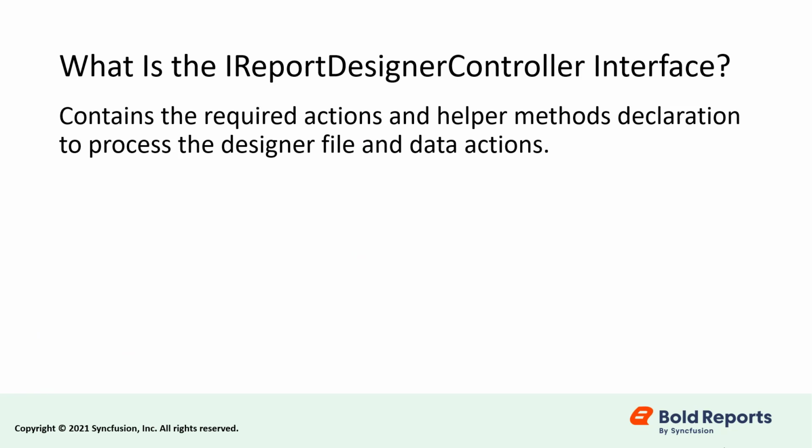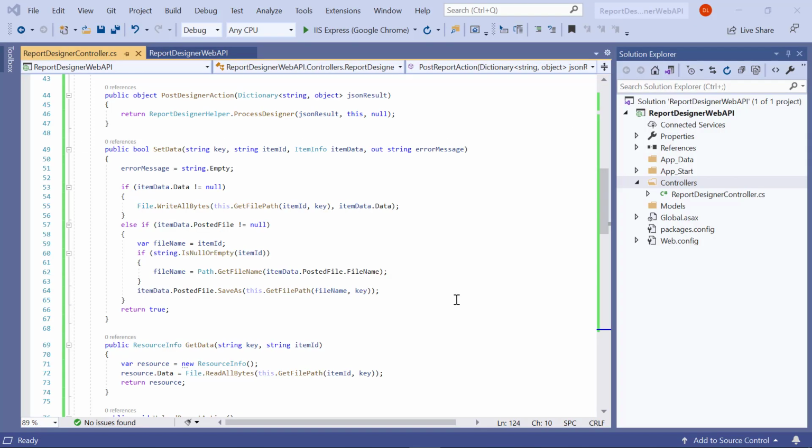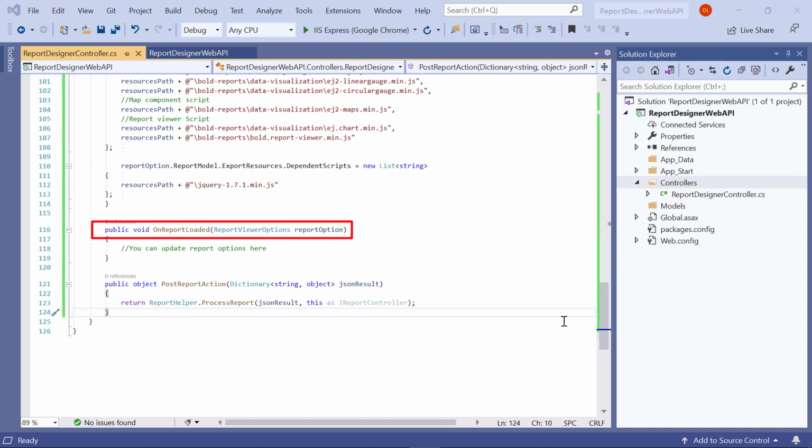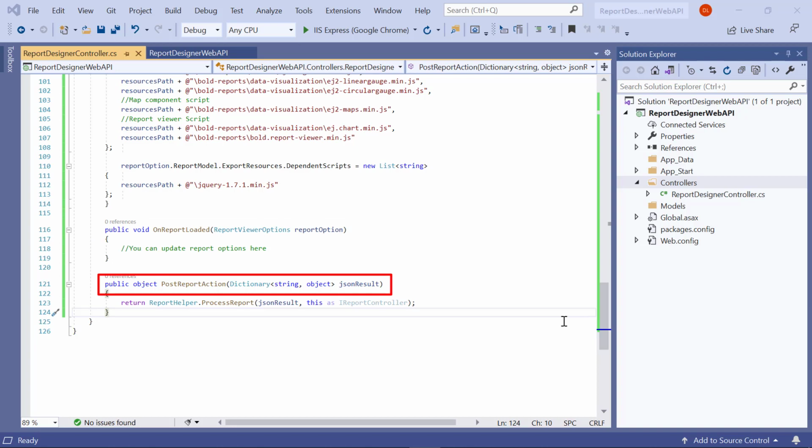The IReportDesignerController interface contains the required actions and helper methods declaration to process the designer file and data actions. The PostDesignerAction method is used to post the request for designer action. The SetData method is used to write the resource file information and data into a storage location. The GetData method is used to read the resource file information and data from a storage location. The UploadReportAction invokes an action method for posting the file actions. The GetResource method is used to get the resource for the report. The OnInitReportOptions method is initialized when the report is about to be processed. The OnReportLoaded method is initialized when the report and subreport start loading. The PostReportAction invokes an action method for posting the request for report processing.